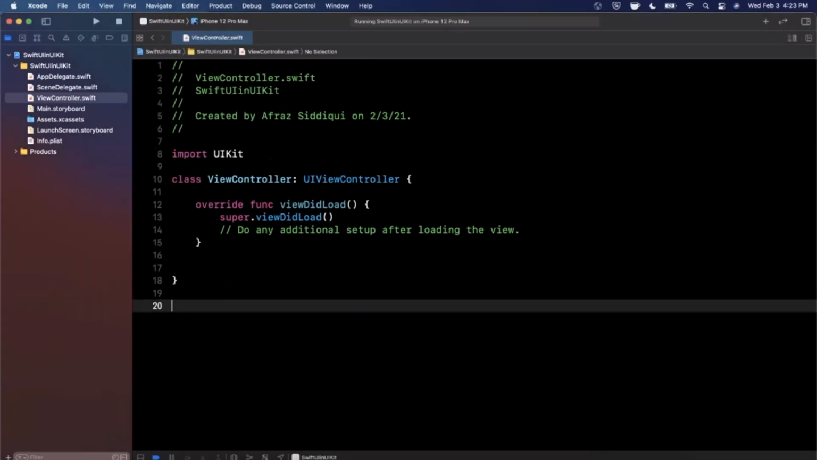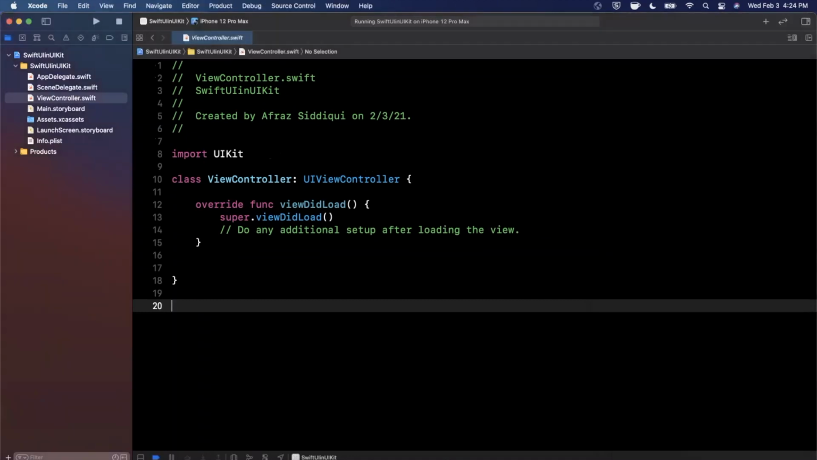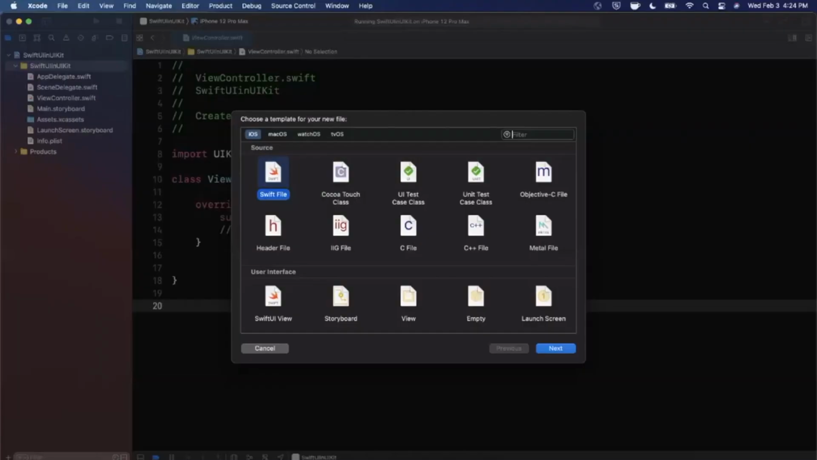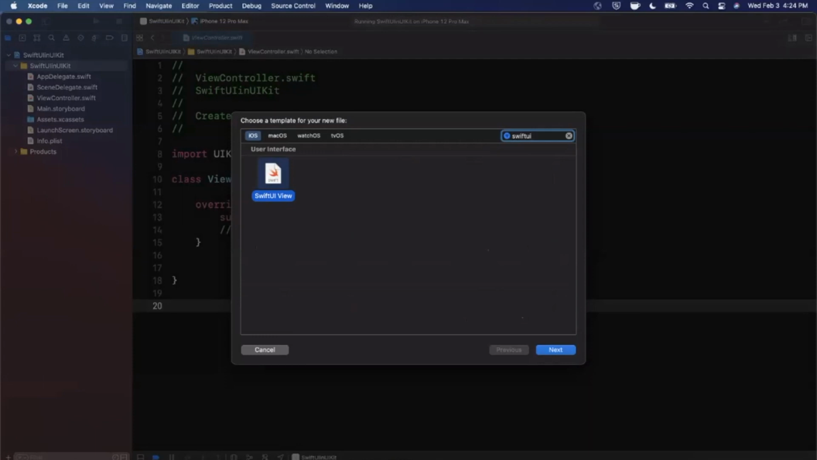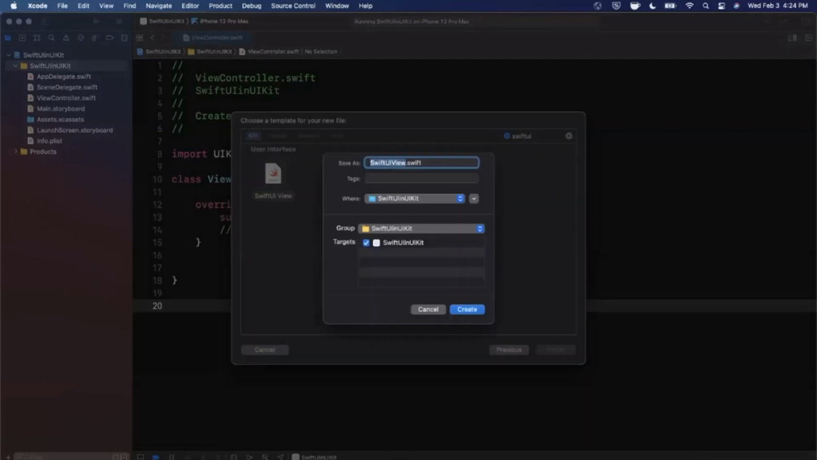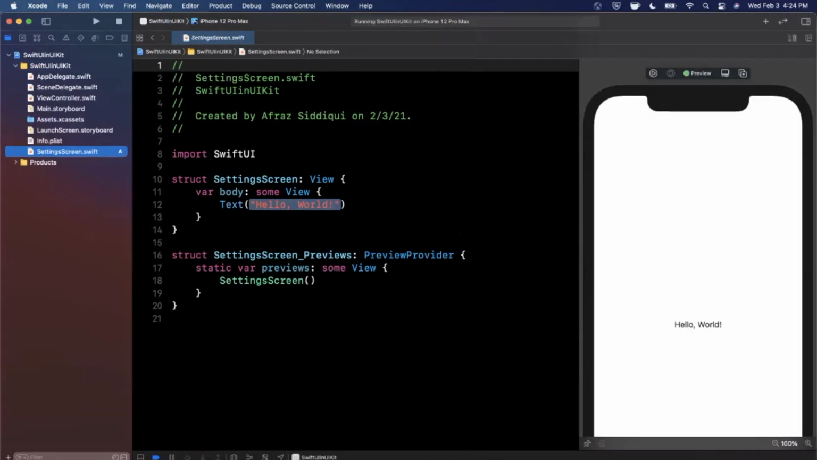Now the whole purpose of this video is how to interop SwiftUI views into UIKit. So the next thing we need to do is create a new file here. We're going to search for SwiftUI, and it's going to be a SwiftUI view. Let's call it SettingsScreen. Frankly, you can call it whatever you want, but we're going to build a settings screen. On the right-hand side, hit resume to load up your preview, just like that.